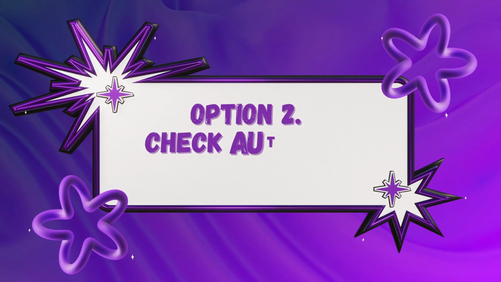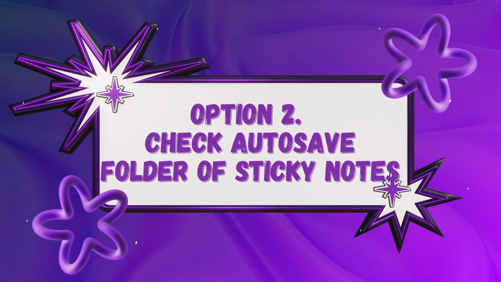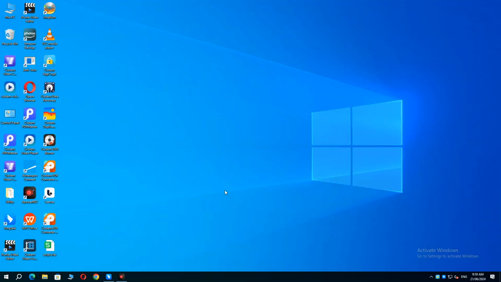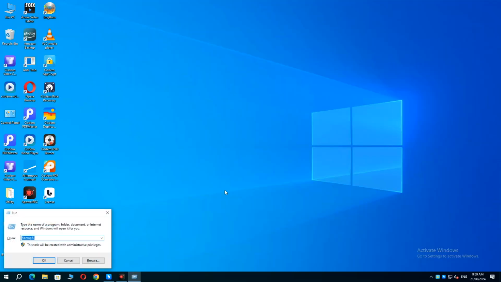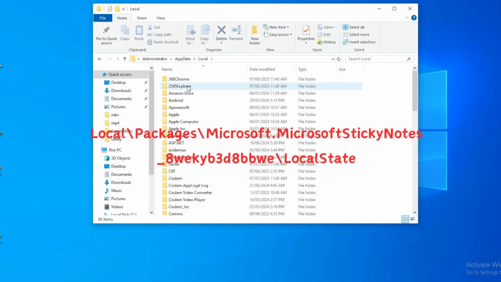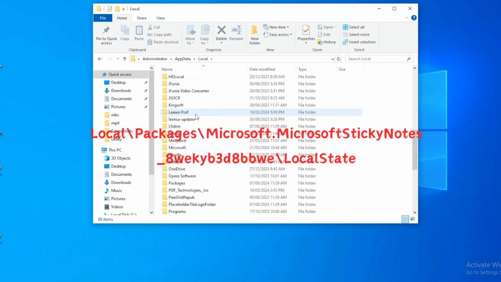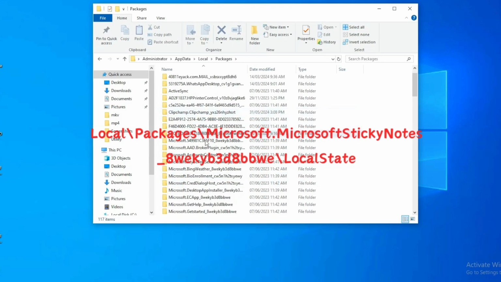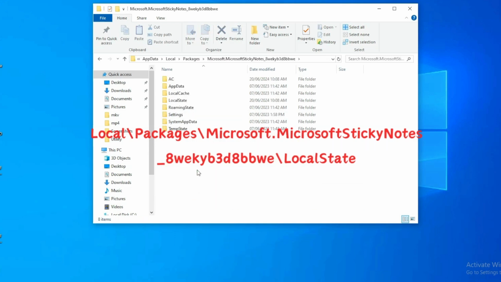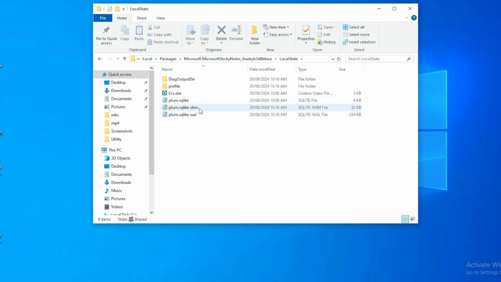Option 2. Check Autosave folder of sticky notes. Press Windows plus R to open Run box. Type AppData and press Enter. Navigate to this path. Find your sticky notes file named plum.sqlite.